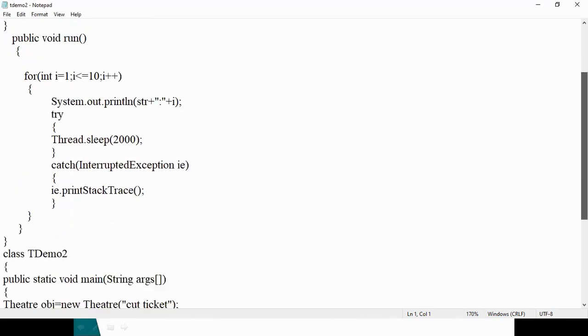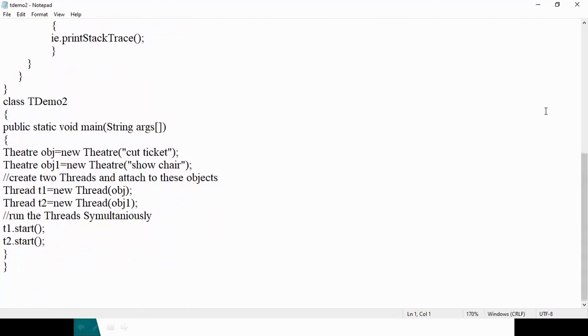Now, I will show you where we are doing that. Here, observe carefully. I'm taking the main method. Now, I'm creating an object for the Theater class, right? This is obj, which is holding a parameter that is cut ticket, right? Now I'm going to create one more object of the same Theater class, that is obj1, which is going to hold a parameter that is show chair.